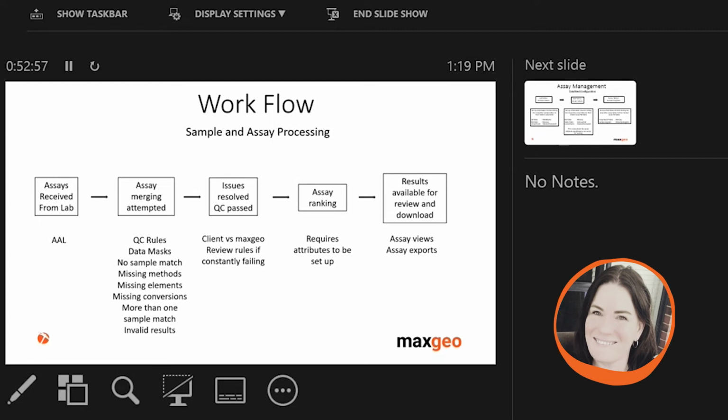So you've received the results, the assays are merged or attempted to merge, and a whole lot of things get involved in here. While it's trying to merge, it checks for things: if it can find the sample matches, if there's missing methods and elements in the libraries, if there's missing conversion. You've got more than one sample match, which means you've got the same sample ID in 2 different data sets, and you've got both data sets turned on. It'll say, I don't know which one to map it to. So you'll have to turn off the one that it shouldn't be going to.